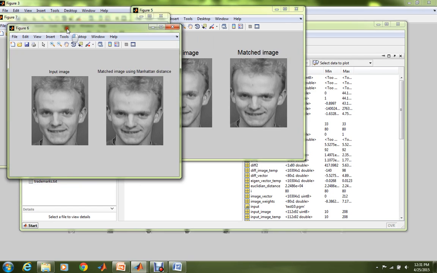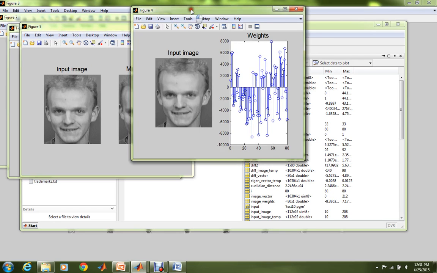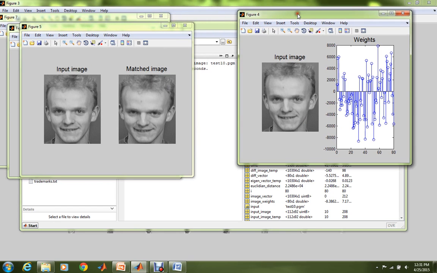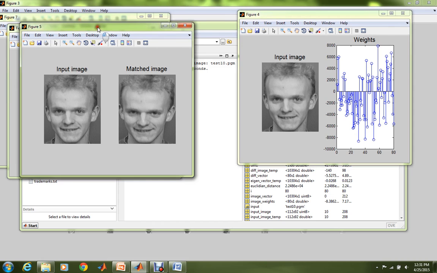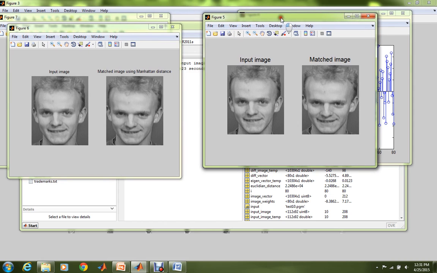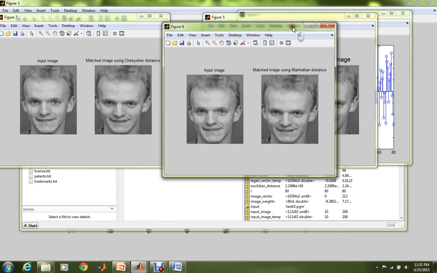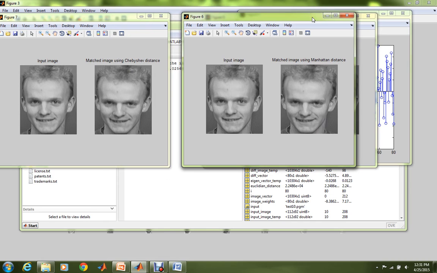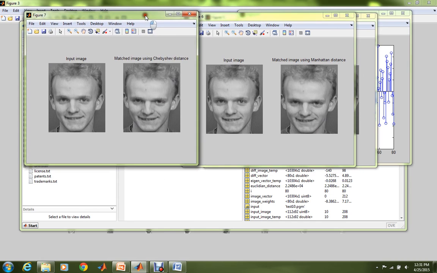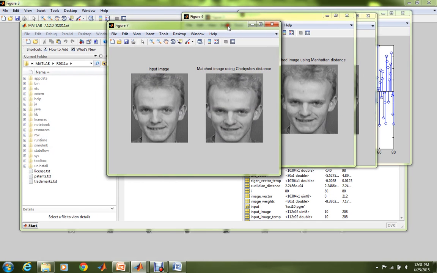As you can see, again, the fourth window displays the input image along with its weights. The fifth window displays the input image along with the image that it has matched using the Euclidean distance metric. The sixth window displays the input image along with the matched image using the Manhattan distance. And finally, the seventh window shows the input image along with the matched image using the Chebyshev distance.